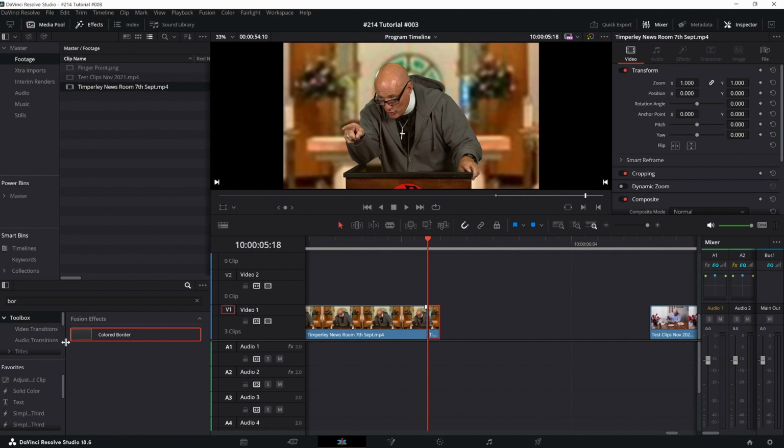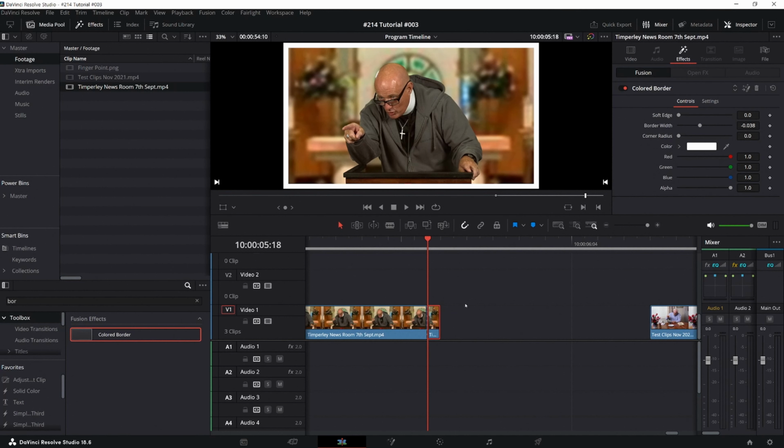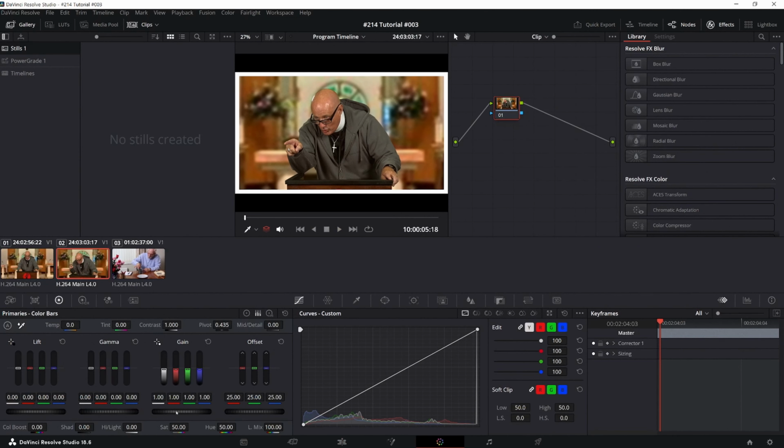and go into your toolbox and type in border, and you find coloured border and drag that onto that little cut clip. It puts a coloured border around it. You now go into the colour page, reduce saturation to 0, and you can then tweak the curves if you like to make it look a bit more pleasant, depending on how you prefer that.